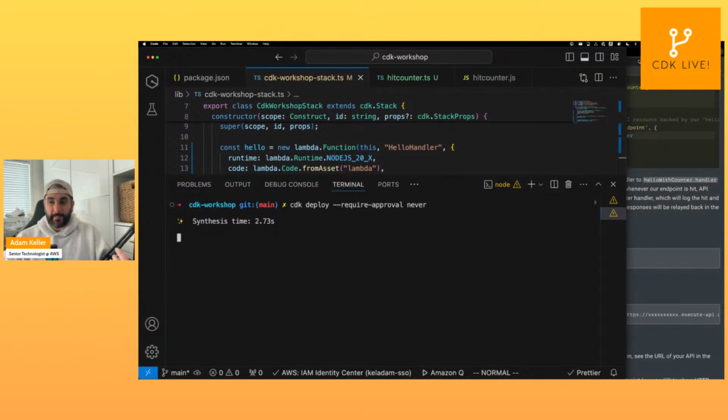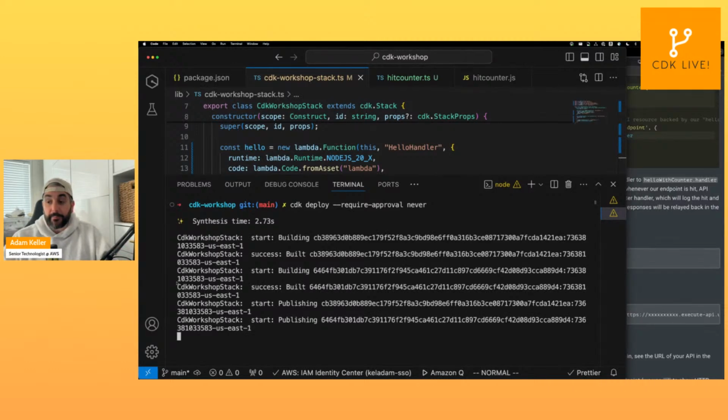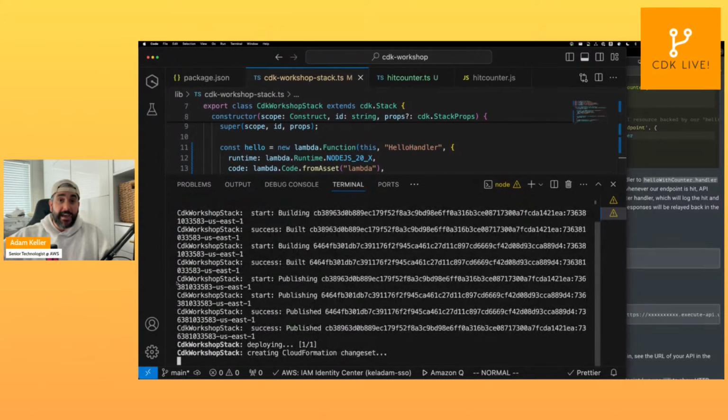Yeah, I have something up with my environment variables here. So what it's doing right now is it's bundling the assets. It's going to figure out where it needs to deploy them, and then the CDK is going to deploy all of those resources that we've defined.